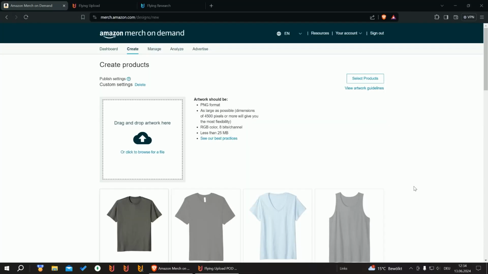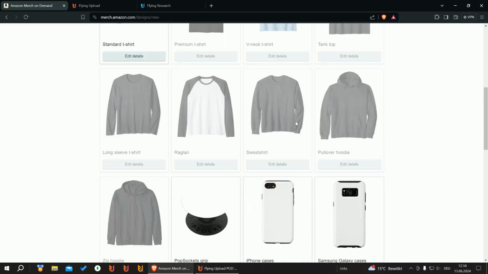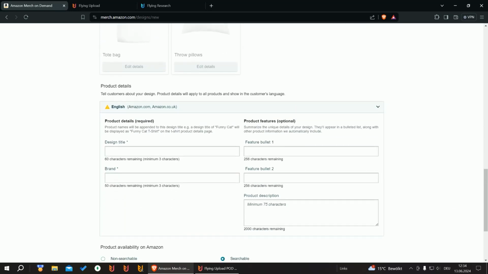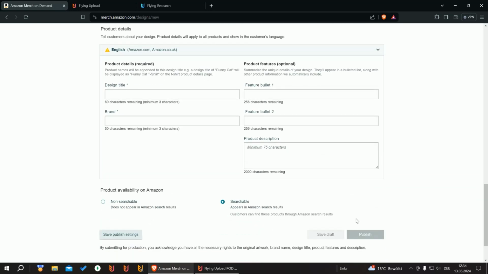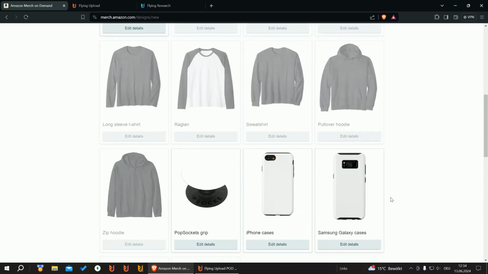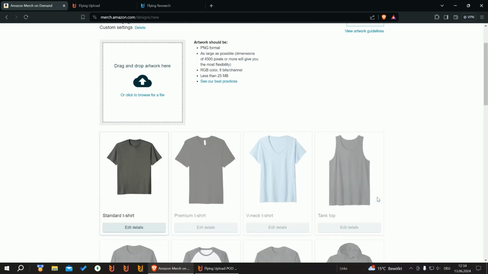This is the Amazon Merch Create Mask like you know it, where you can select your products, then you upload your design, then you prepare your products, and then you enter your listing and click on publish. And you have a little button with save publish settings, where you can, for example, already set your colors or your price, so you don't have to enter this all the time.